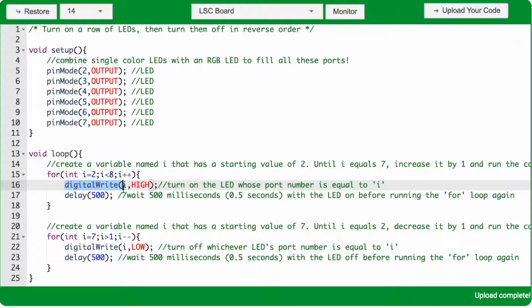Inside the curly braces, there's a digital write function with the arguments I and high. The first argument of a digital write function defines which port we're digital writing to. In the past, we've used numbers here. Now we're going to use the I variable, which we know is going to change the more times the for loop runs. So we're taking the I LED and setting it high, or turning it on. Next we have a delay function of 500 milliseconds. Before the first for loop ends, I is increased by 1, and the condition is checked again.